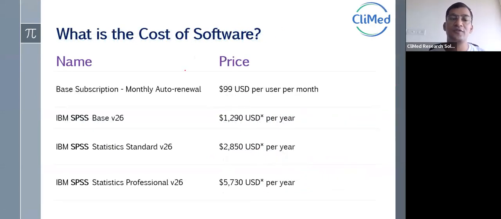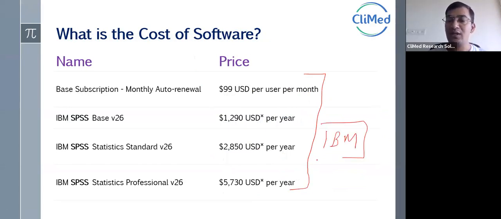Now, what's the cost of the software? These are the costs which are defined by IBM. If you are purchasing the software from IBM directly, it is $99 per month for the base, with monthly auto renewal. And if you are getting the base for a year, this is 1290 USD.